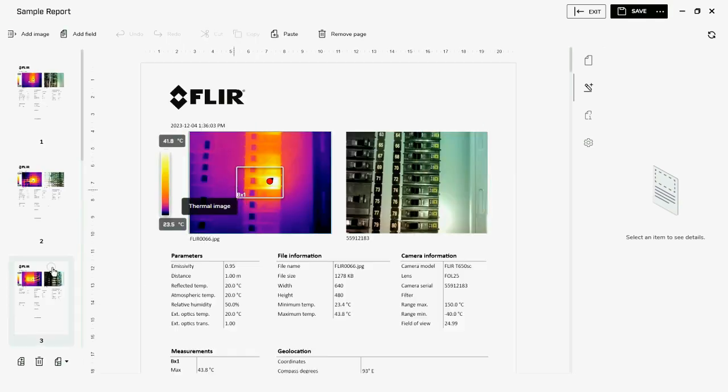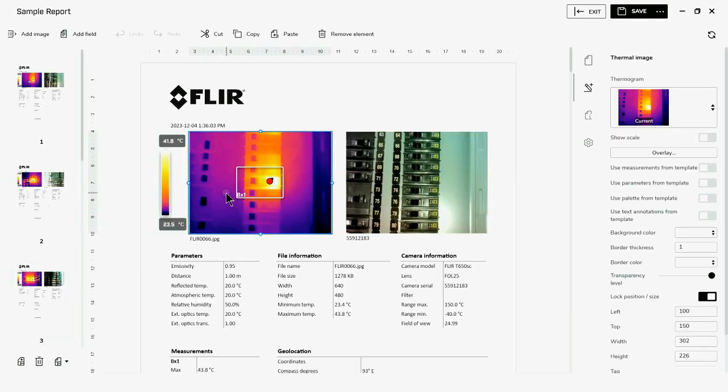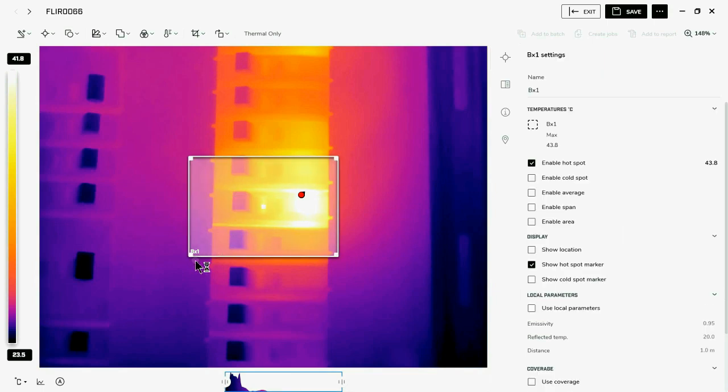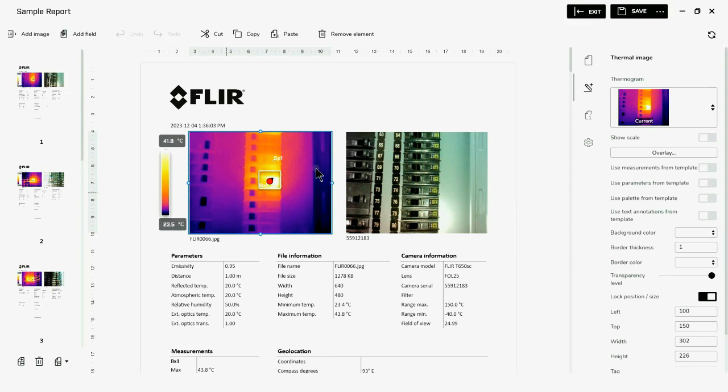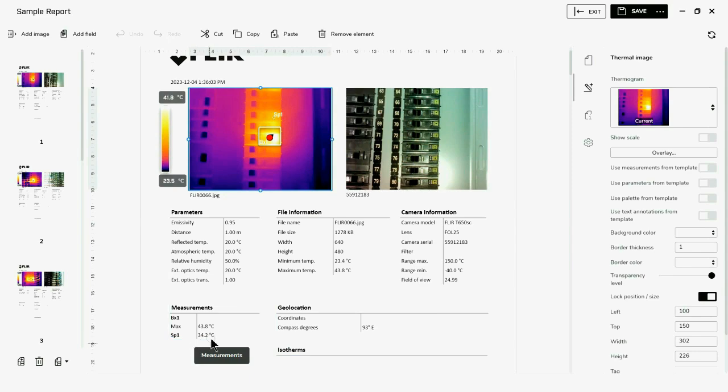For instance, maybe I want to, for some reason, edit this image and resize the box, and maybe add another measurement tool. And this is now in the saved report. When I save this image, it's only going to save it internally into the report and not the disk copy version of the software. So I've done that, and you will now notice that in the measurements tab, we have the temperature of the box and the spot meter.